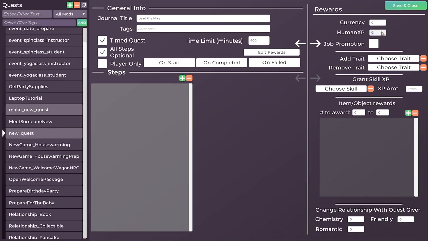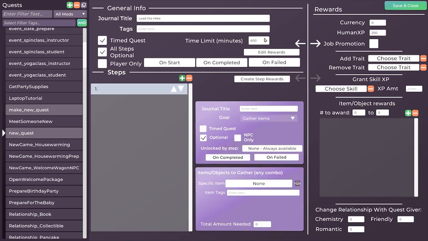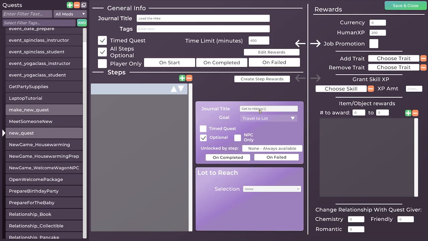Okay, we'll give them, let's say 200 XP for doing this. You could also give them skills, give them traits. We kind of already went over that in the quest video, so I'll link that in the description below. But first, let's add some steps. So I think for this first one, if you're leading the hike, part of your goal as you're leading the quest is to travel to the lot. So, get to hiking location.